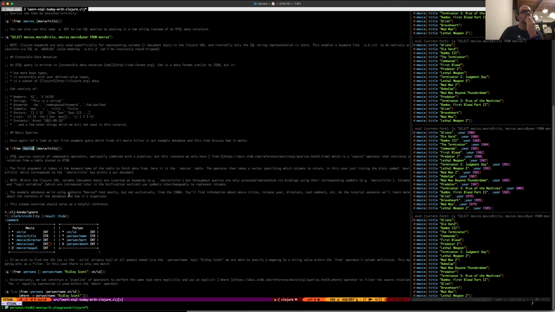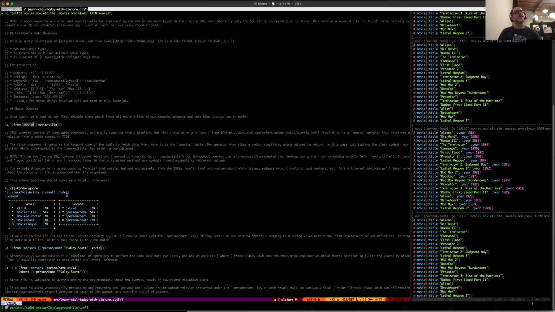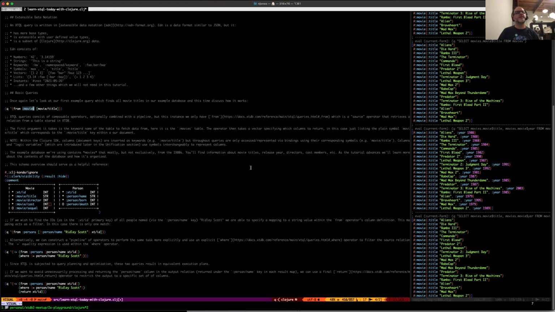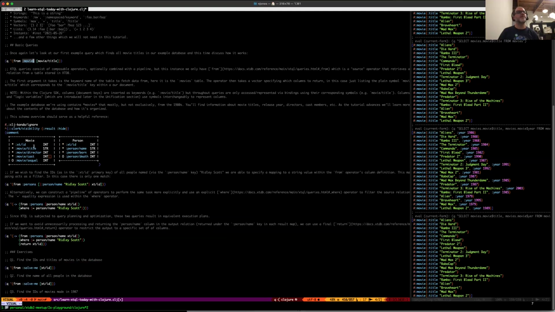Okay. The example database we're using contains movies that are mostly, but not exclusively, from the 1980s. You'll find the information about movie titles, etc. As the tutorial advances, we'll learn more about the contents of the database and how it's organized. All right, so here's our schema.